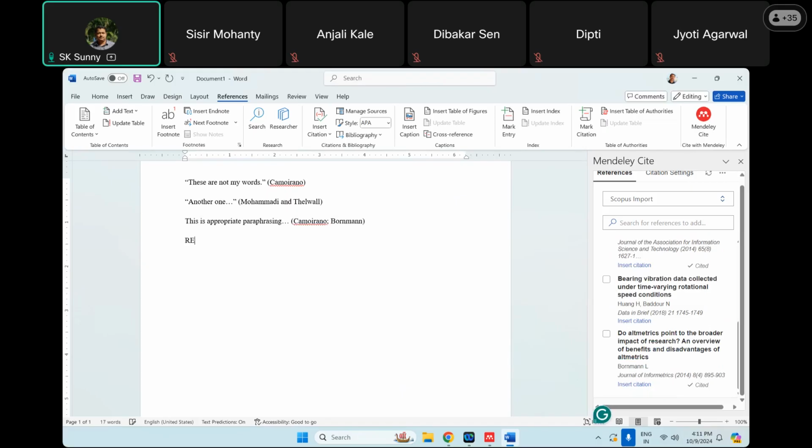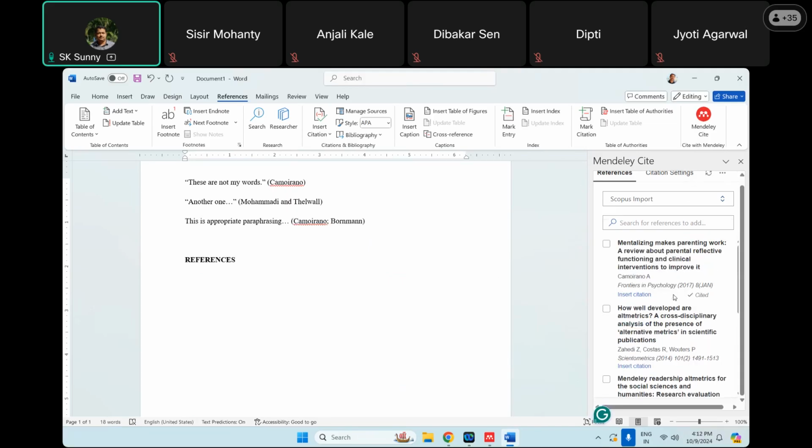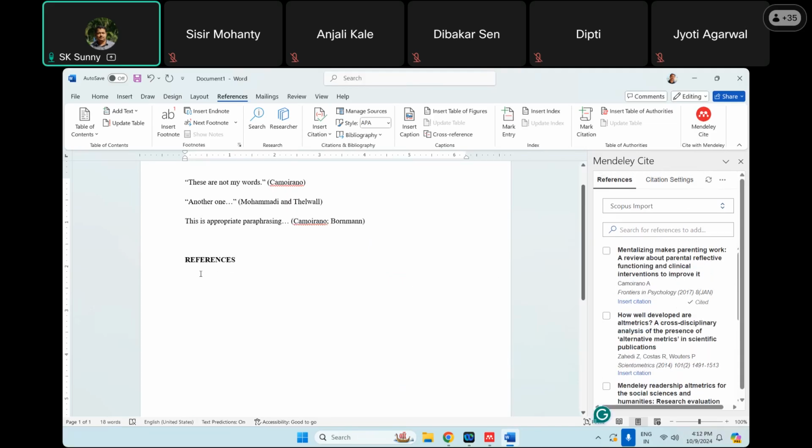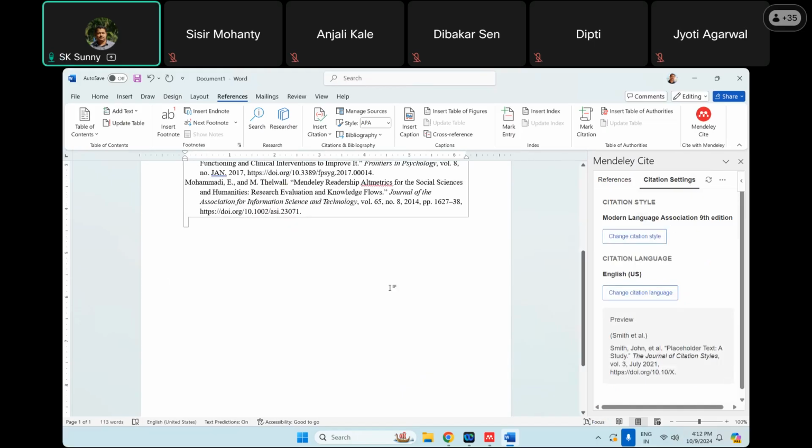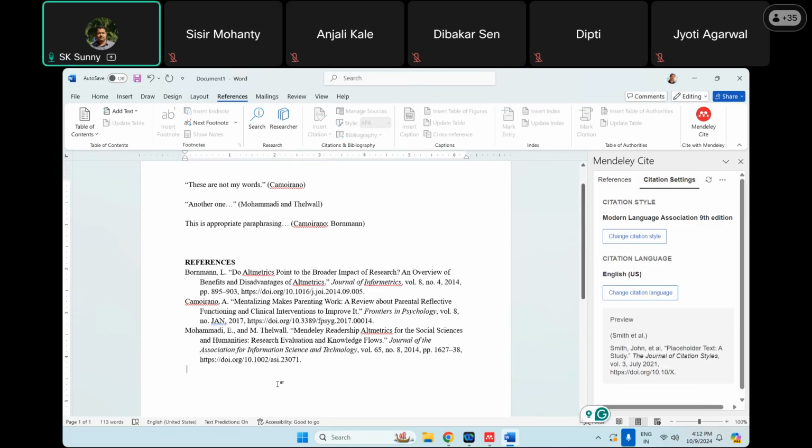Now, as I told you, at the end of the paper, we have to give the references. Okay. So here I need the bibliographic details. For that, what we have to do? Go to references and first let me open citation settings. No, language we will change later. Insert bibliography. Click here. Mendeley is asking, it will be inserted at the cursor location. Okay, cursor location is fine. Continue. And all those references came here. Okay, can you see? Done.